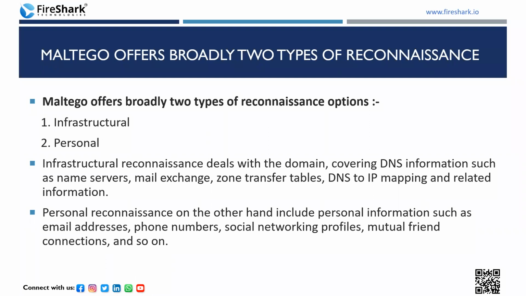And personal reconnaissance, on the other hand, includes personal information. Personal reconnaissance will extract personal information such as email addresses, phone numbers, social networking profiles, mutual friend connections, and so on. So these are the two types of reconnaissance on Maltego, infrastructural and personal.